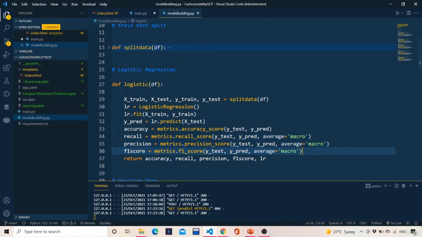Great. So this was all about the logistic regression model. What this logistic function is returning is the accuracy, the recall score, the precision, the F1 score, basically all the metrics, and then the model object itself.